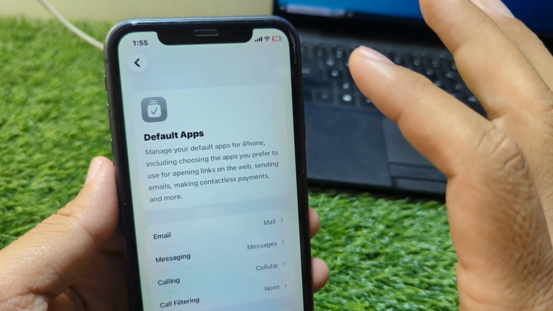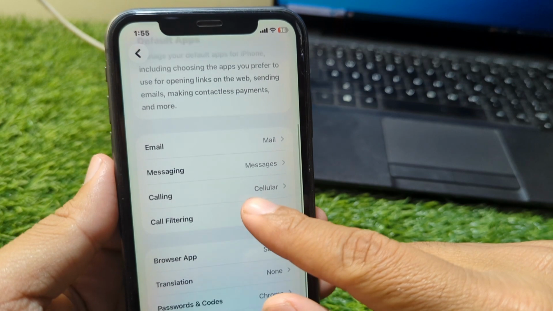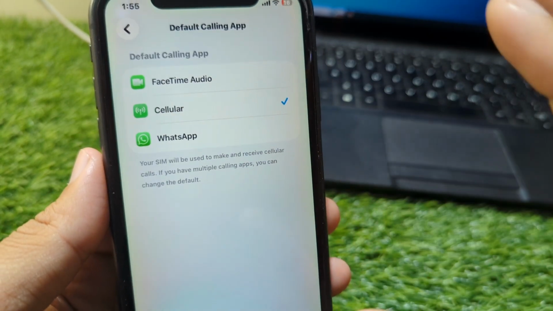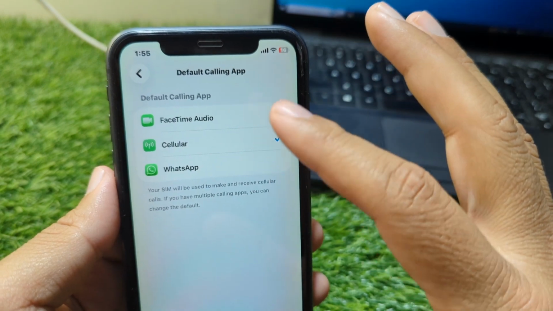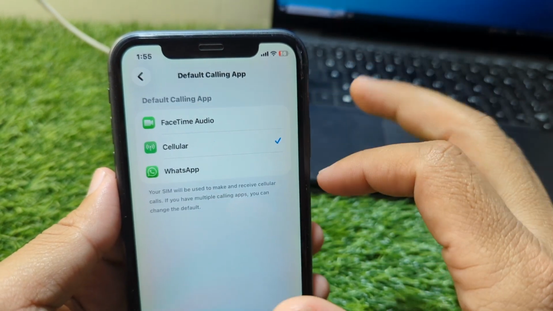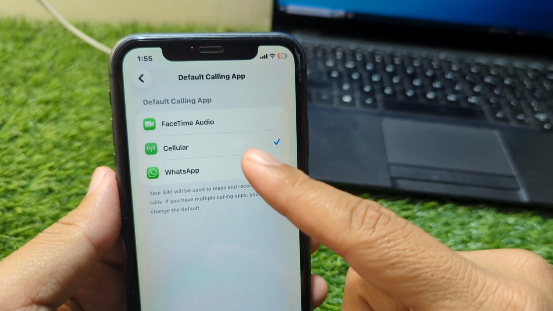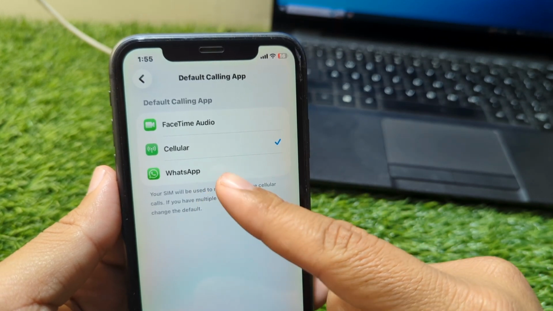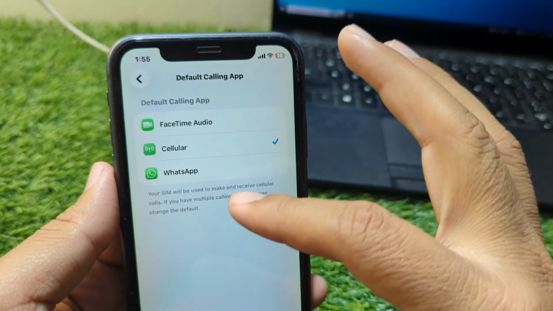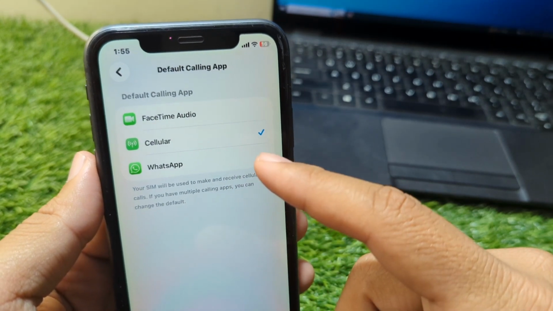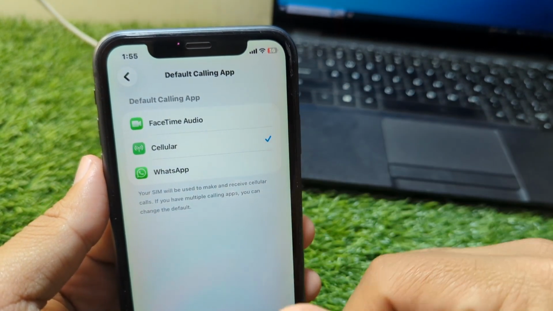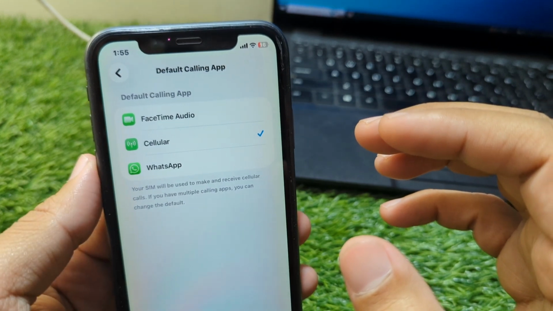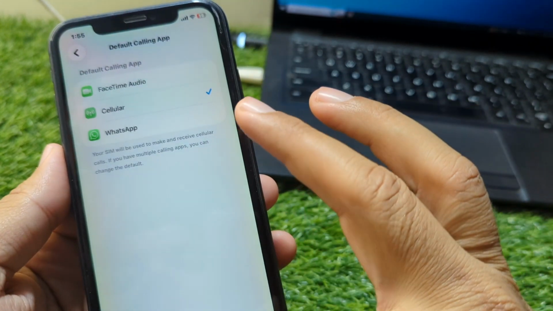So guys, simply tap on this and from here you have to scroll below and tap on Calling. So guys, simply tap on Calling and from here you can change the default calling app on your iPhone. You can see this, you can select FaceTime Audio, you can select Cellular and you can also select WhatsApp from here. So guys, you can easily change the default calling app from here on your iPhone as well. So guys, this is the way to change the default calling app on your iPhone and you can easily do this from here.